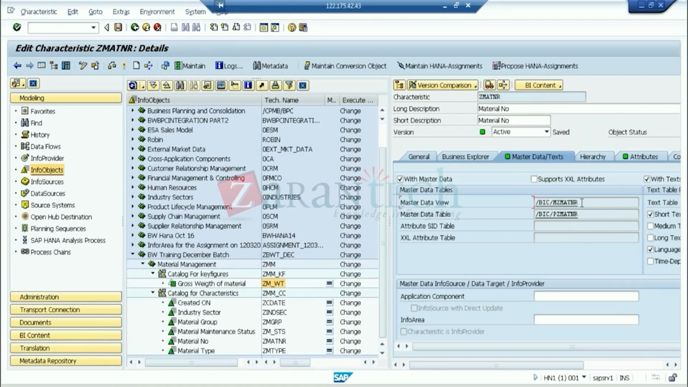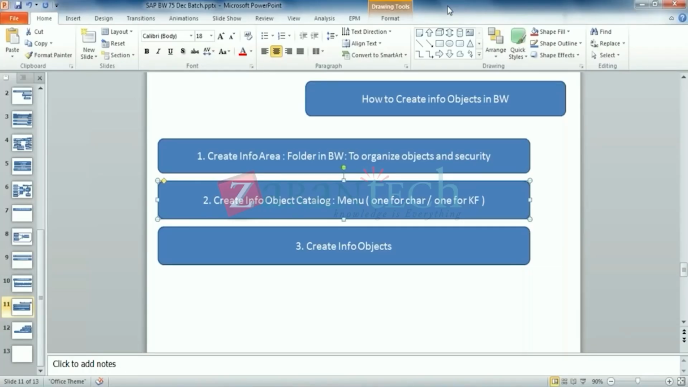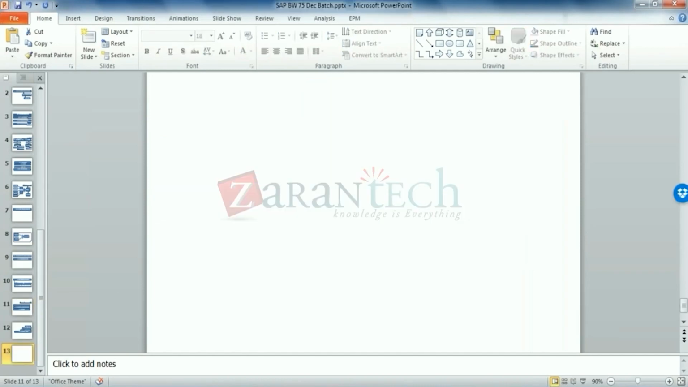So we'll talk more about that when the actual scenario comes, but for now just focus on the master data table that has a naming convention /BIC/P and your info object name. In this table, this material number will be the key. So now a table is created in BW. The next task is to transfer the data from ECC and store it in this BW table.